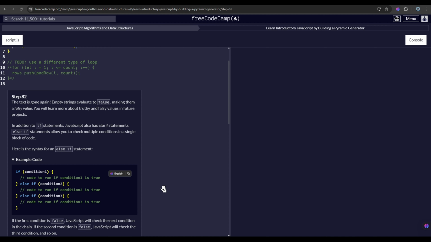The text is gone again. Empty strings evaluate to false, making them a false value. You will learn more about truthy and false values in future projects.